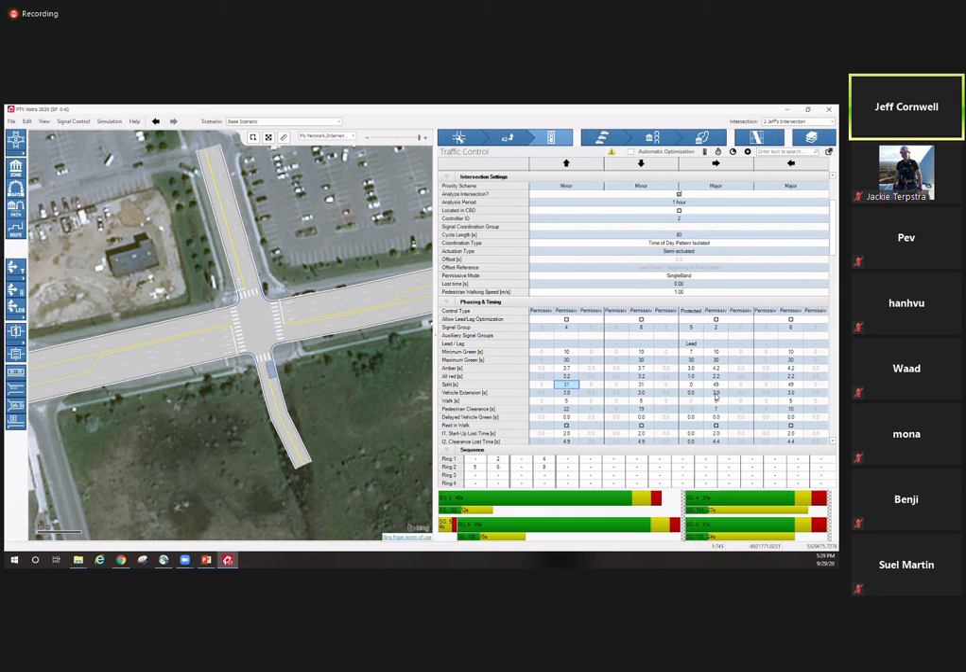For vehicle extensions, you can just leave the 3 in here by default. It's going to default to 3. So you're going to want to put a 3 in here for phase 5. And then you're going to want to fill in your walk times.